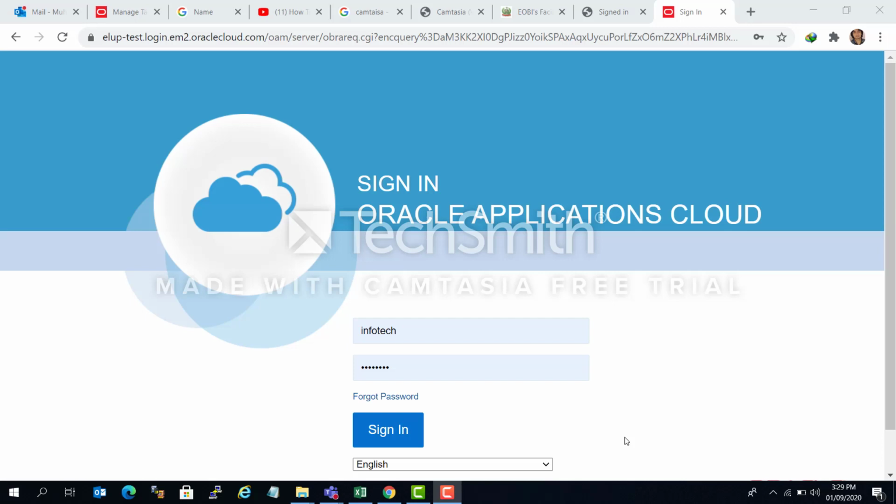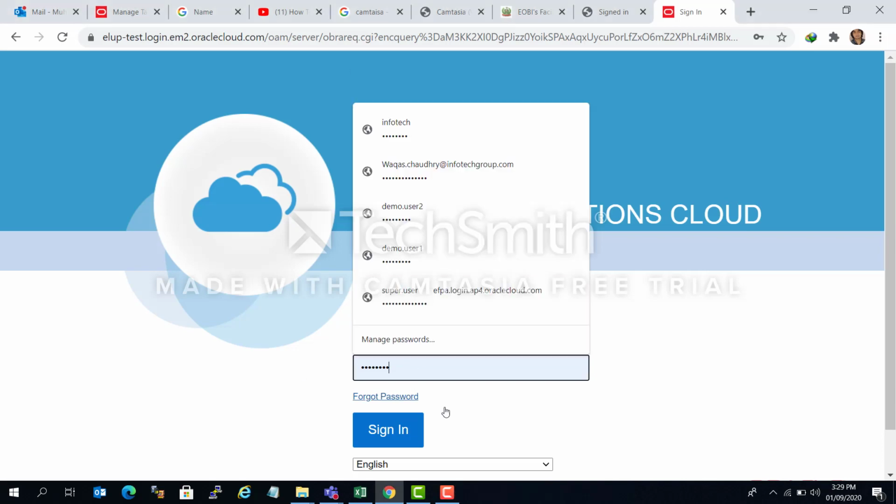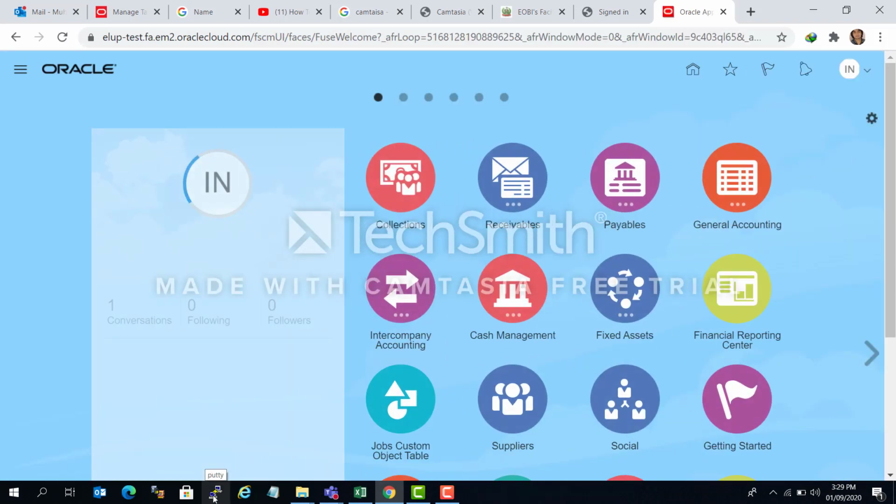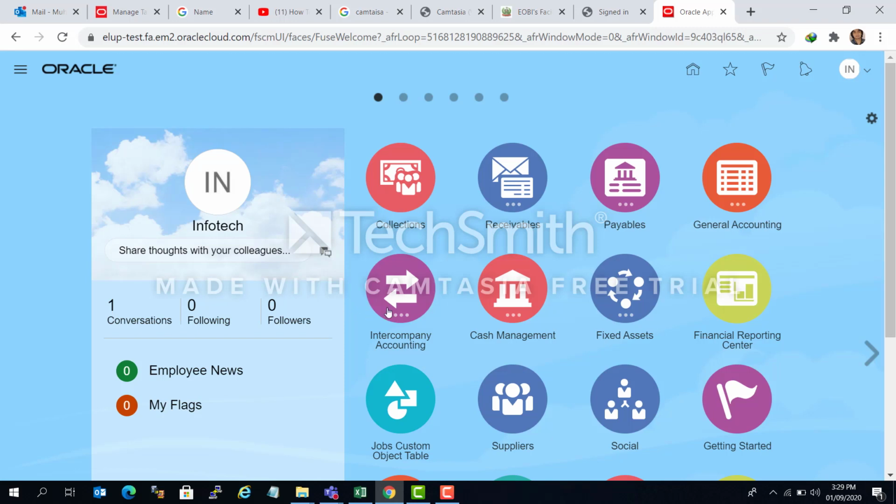Hello everyone. I'm going to show you how to enter an invoice in Oracle Cloud. This is the Oracle main page for username and ID. We have to enter the username and the password, and then we have to sign in. This is the main springboard of Oracle Cloud.